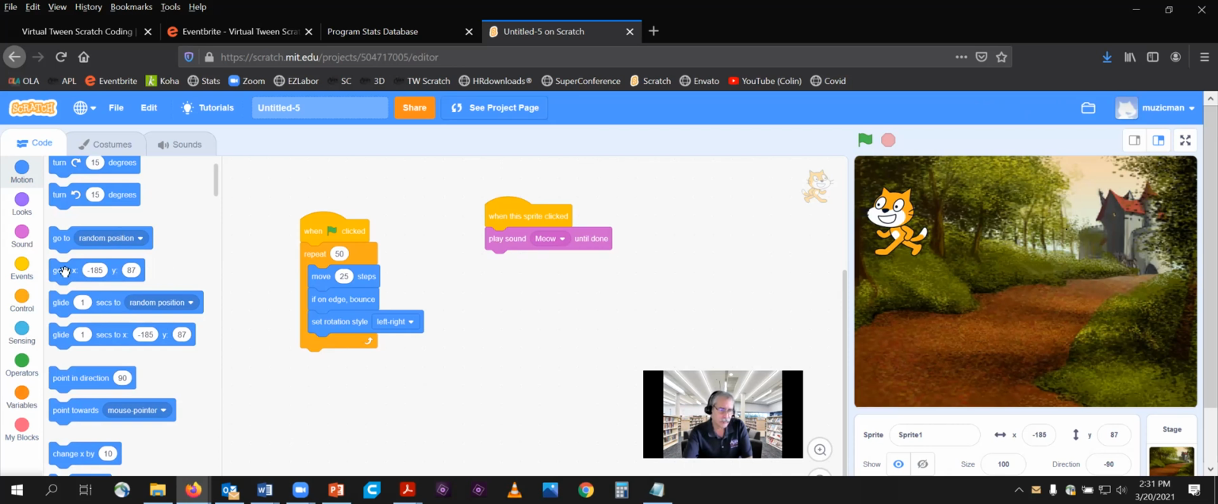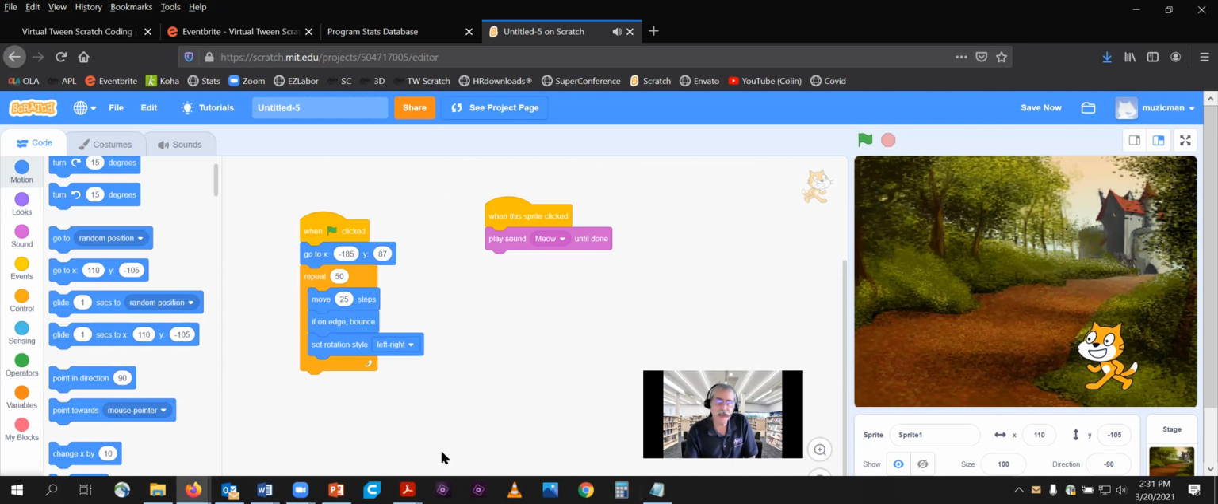So what I'm going to do is drag this go to block right underneath the flag, so that when the flag is clicked, the first thing it's going to do is go to that position, which is minus 185, 87. To prepare, I'm going to drag the cat down here. When I click the green flag, it should automatically go to the top and start running if I did it right. Let's see if it works. It worked, okay?